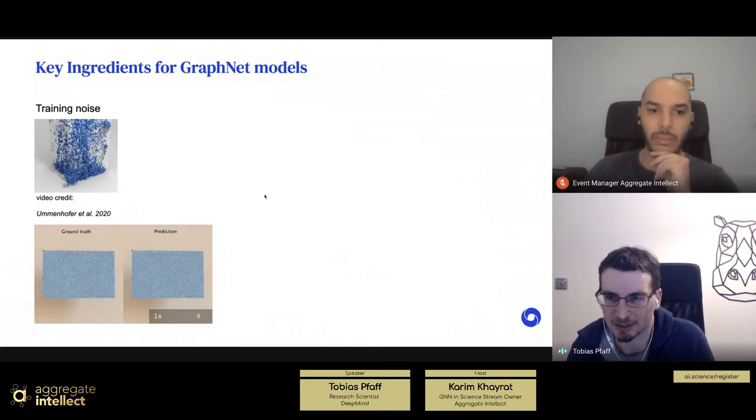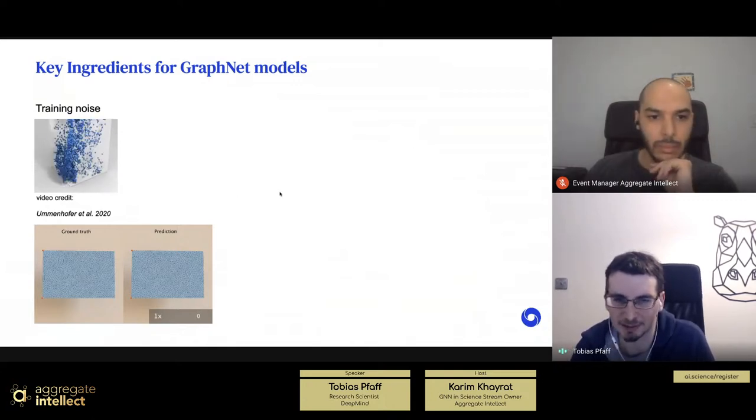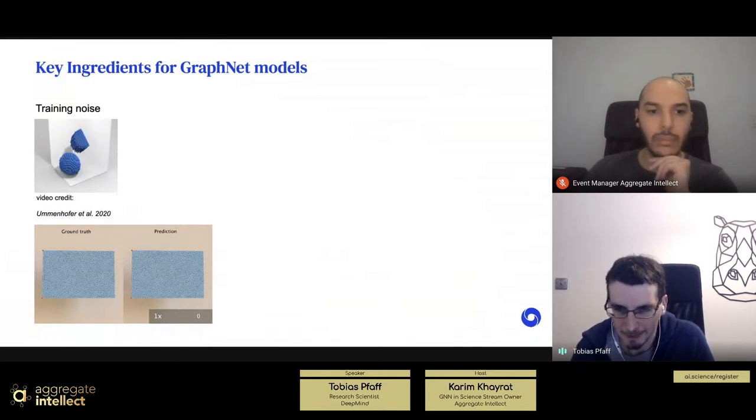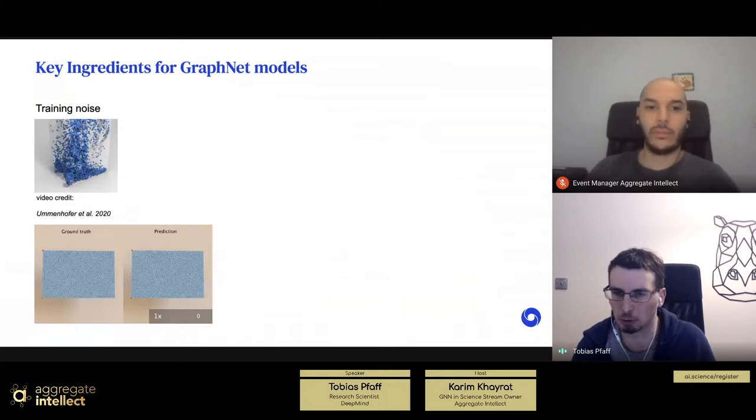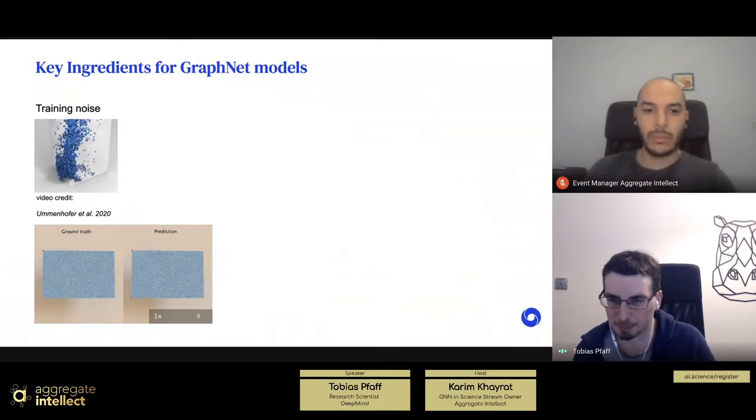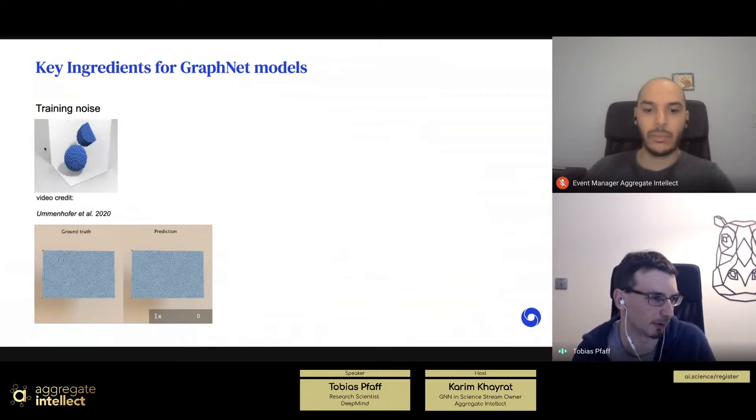So the first thing is stability. One insight is that no matter how good your model is, there will always be error in your predictions. And this is something that accumulates in rollouts. So what you need to make sure is that the model has actually seen inputs that are corrupted by noise. Otherwise, it will just explode during model rollout. And this is an example you can see before that we borrowed from a different paper.